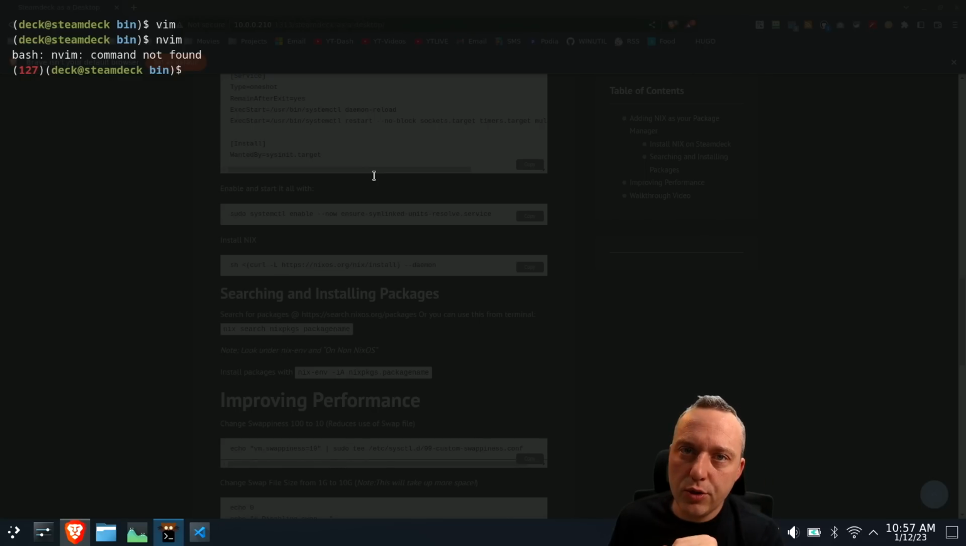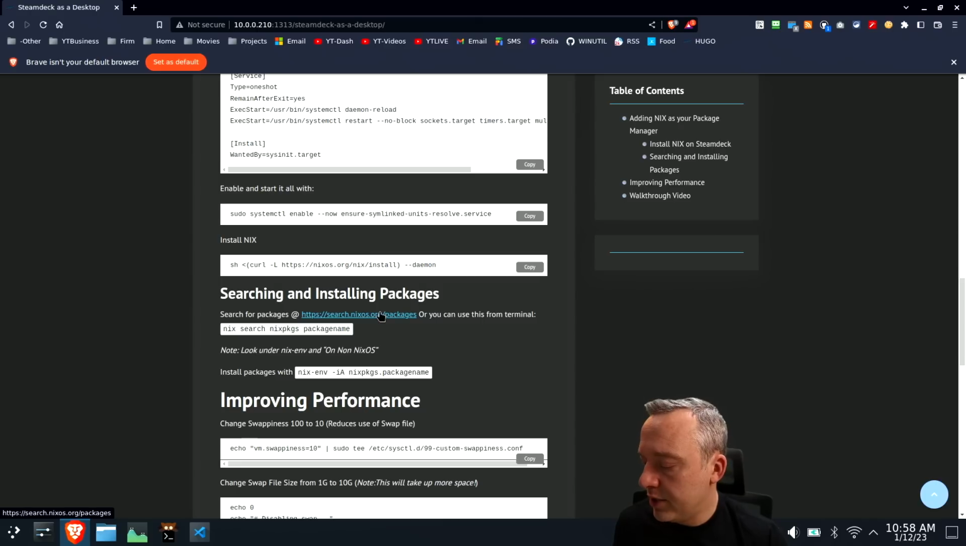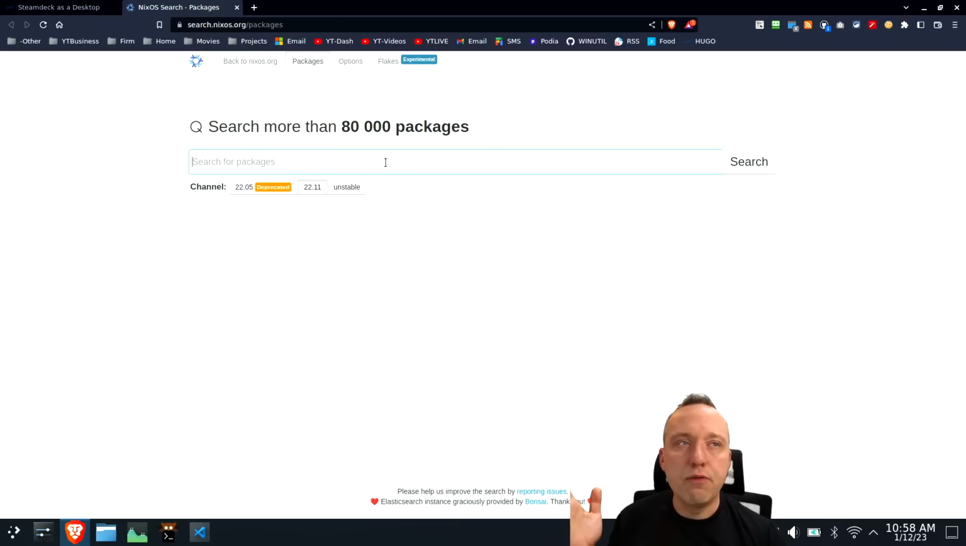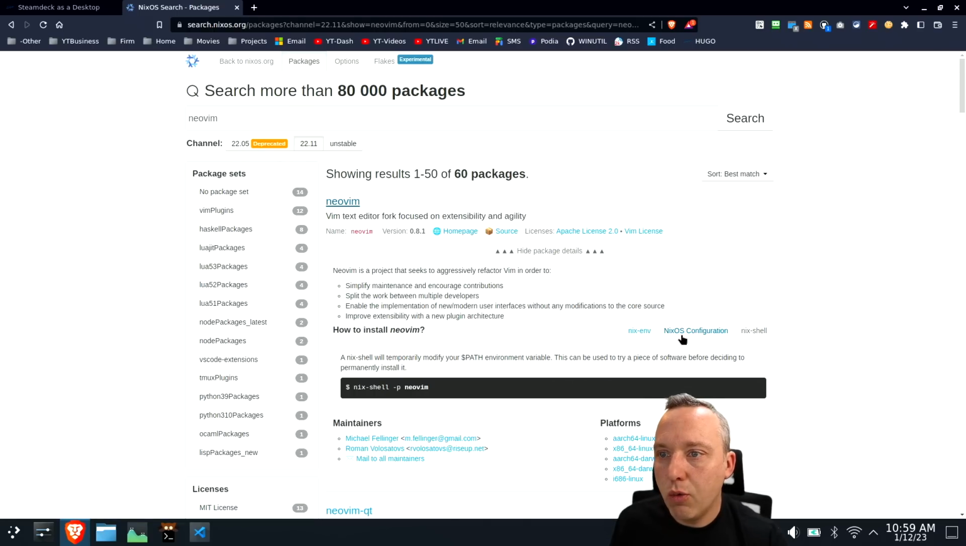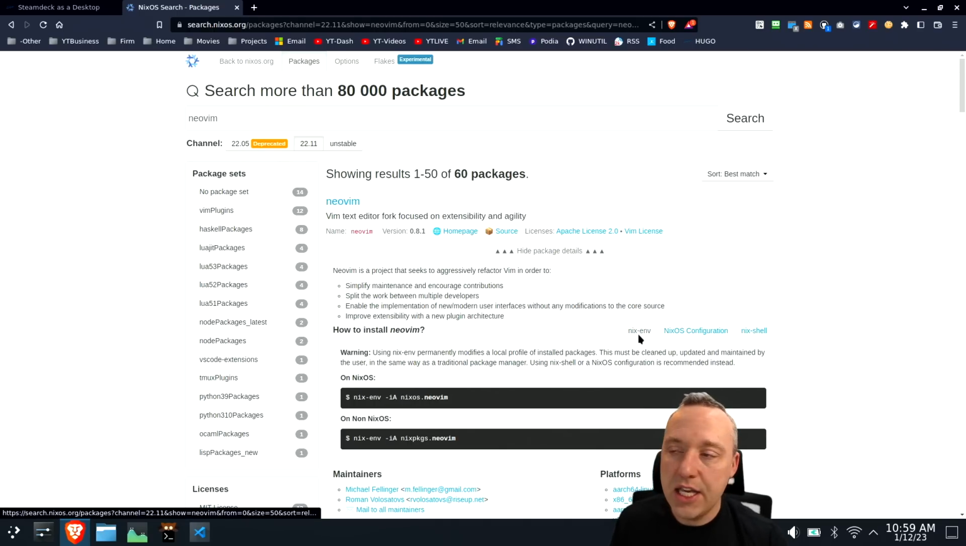So what I could do here, let's just grab NeoVim with the Nix command. We're going to come into search packages. And the beauty about the Nix package manager, if you've never used it before, is it has almost any package. It's a great tool. So let's go NeoVim. Here we go. It's on 0.81.